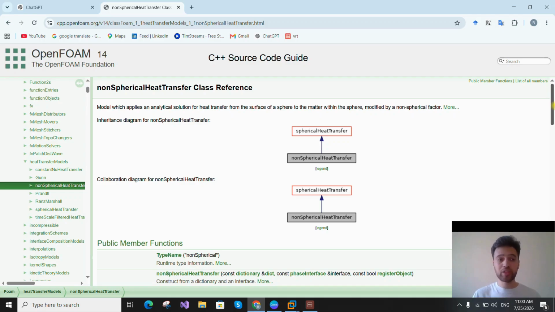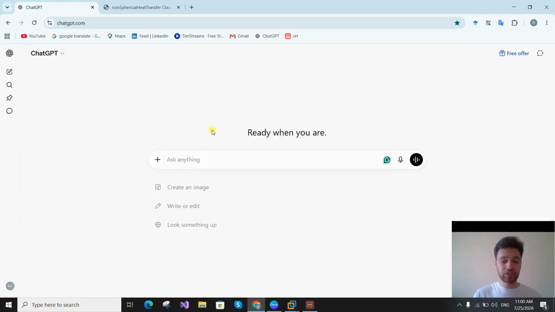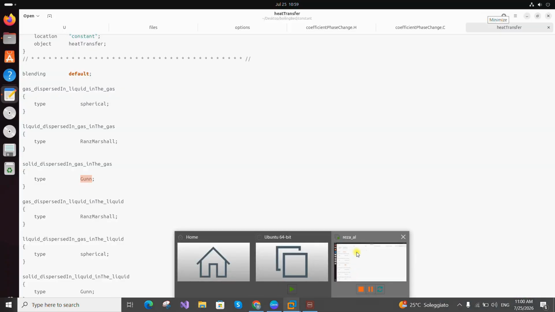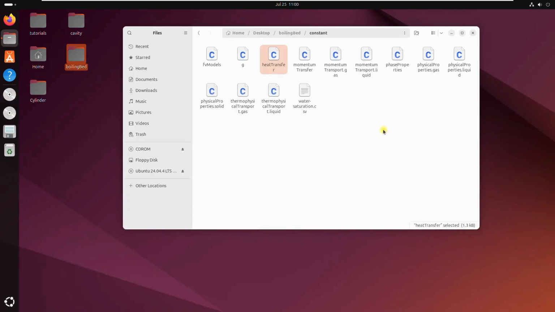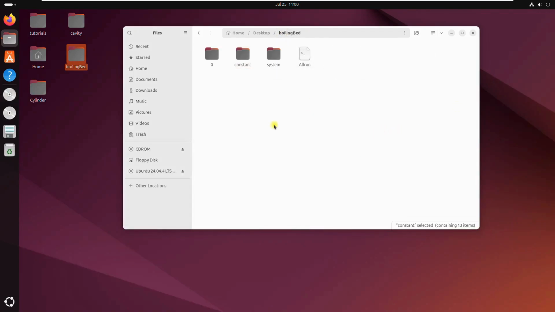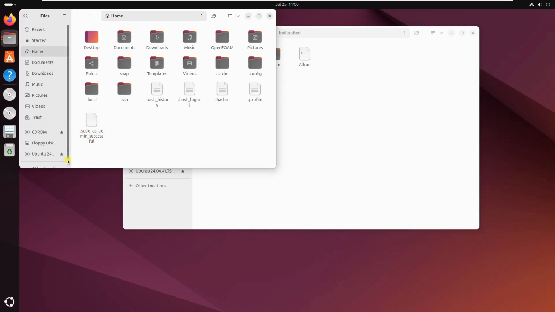So what I do now, I just use ChatGPT. So how can we use ChatGPT to understand this file? I want to know how the GOON heat transfer model works. So what should I do? I should go to the source codes of the GOON.